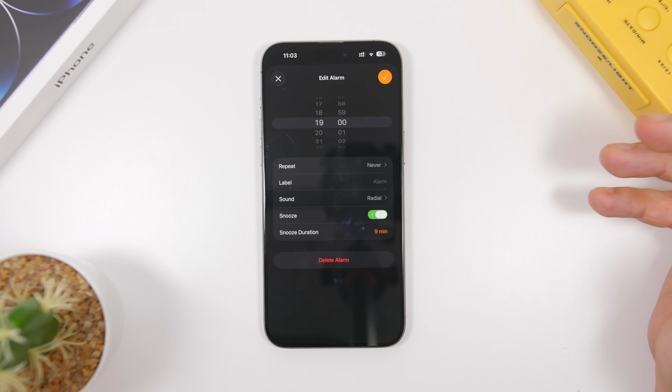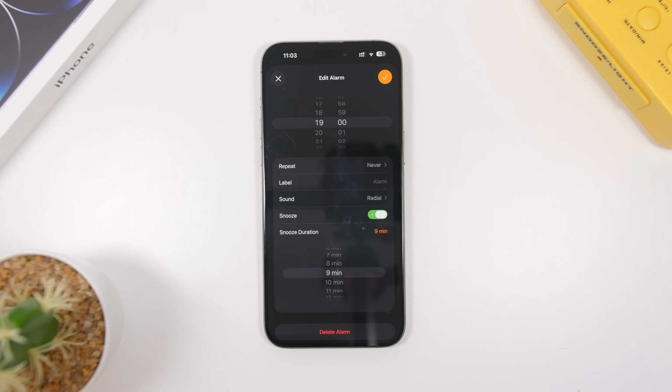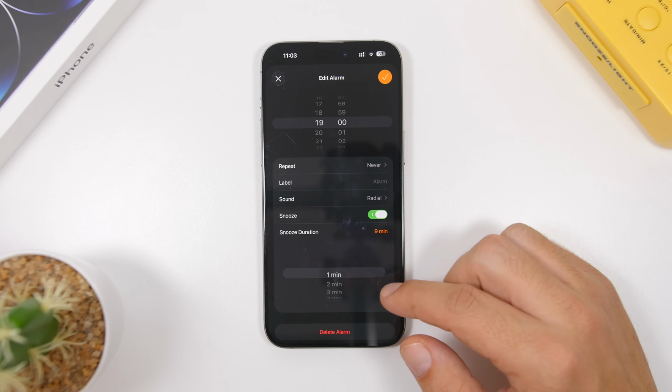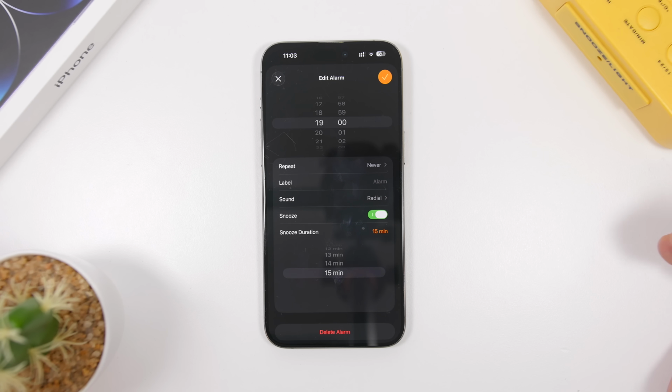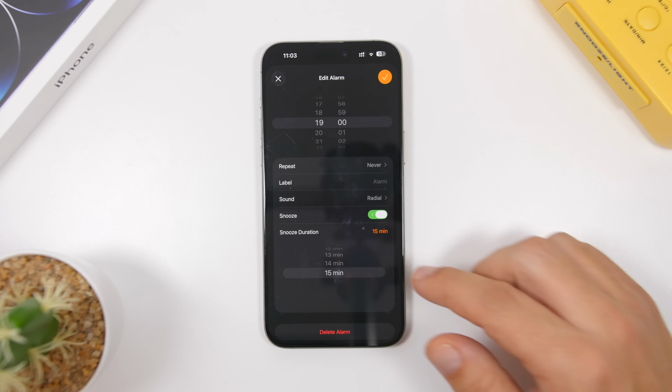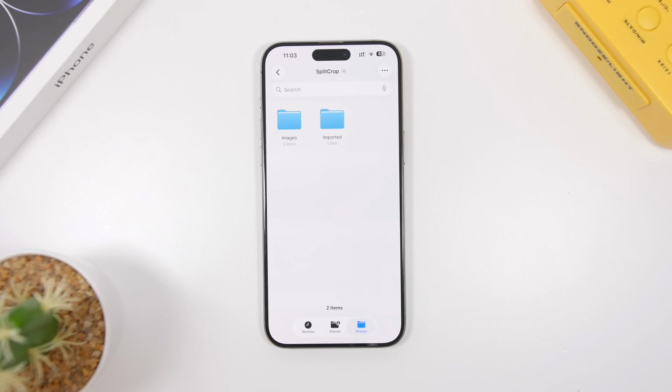Now this is 9 minutes by default. It has been like this before, but you could not change it. It was 9 minutes and it would be 9 minutes. You didn't have any other option. And now you can see we have 1 minute, up to 15 minutes. Now whenever you set a new alarm on your iOS 26 device, you can actually go ahead and choose the snooze time.